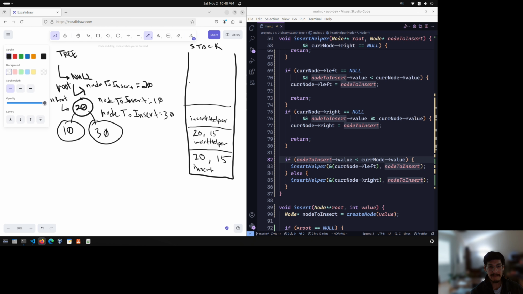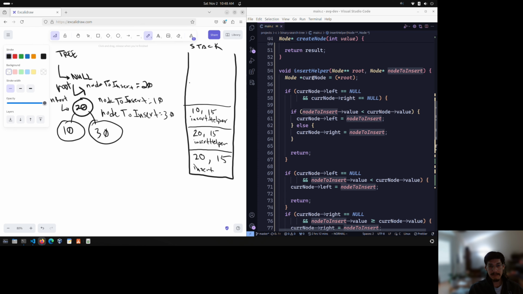With the left side of the node, which is going to be 10, passing in still the node to insert. So then we're going to call this function with actually changing the root parameter argument here to be now the left side, which is 10. So let's call insert helper again, going back up.